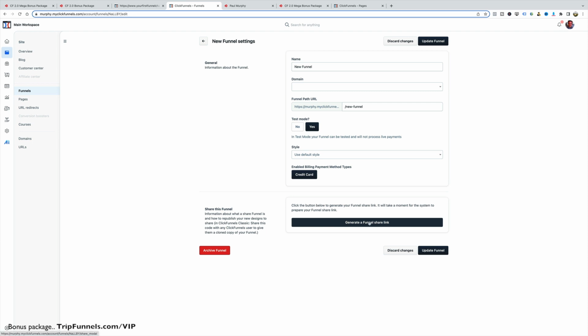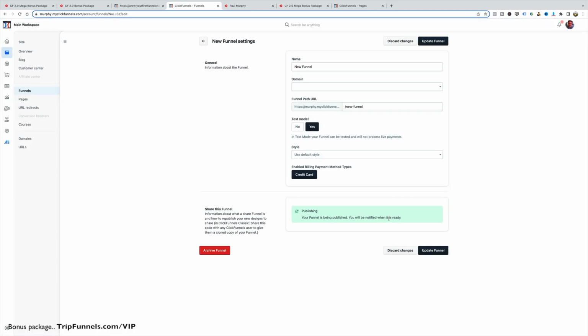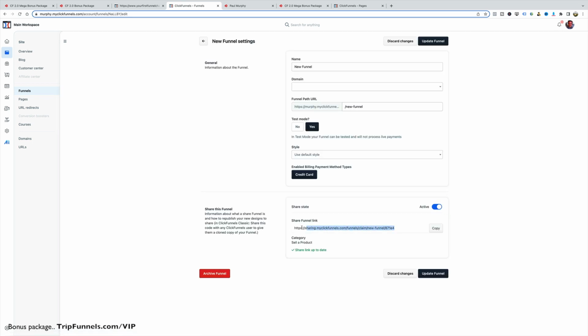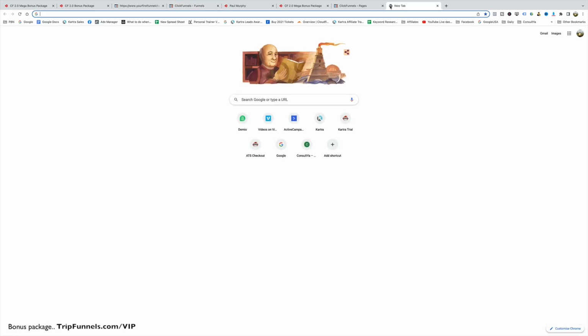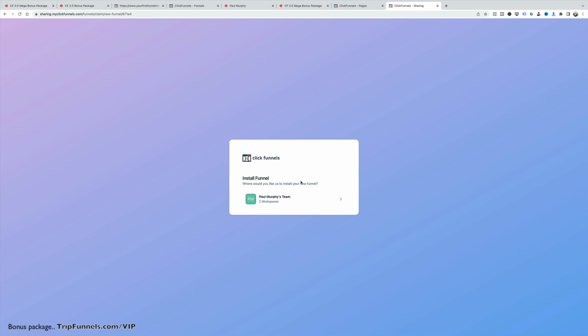You would press generate funnel link, and then about 10 seconds or a minute later, it's going to give you the link, and then you can give that link to anybody. So let's just do that. And then I just put "sell a product", and then that's going to do that, and then we're going to press refresh. There's the link already there. I'm obviously going to delete this one, but I'll show you what it does. So you put that in, and then it will say install funnel.